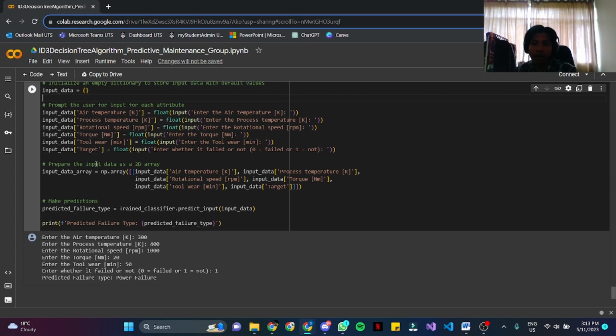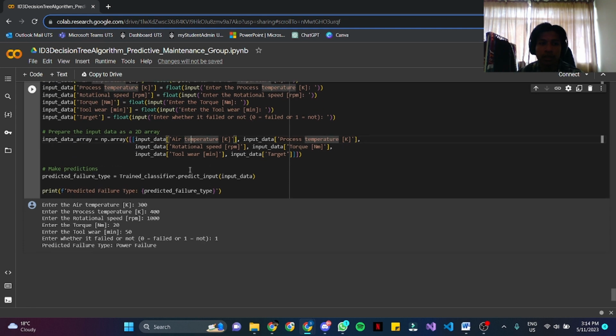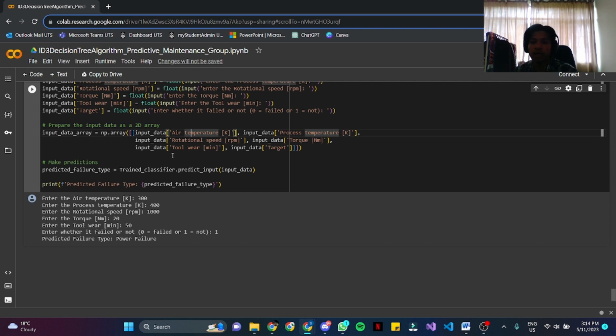And then, to prepare the input data for the prediction, the code converts the input data dictionary into a 2D numpy array called input data array, as you can see over here. And then finally, the code uses the trained decision tree classifier here to make a prediction. The prediction is made by calling the predict method here on the classifier and passing the input data array as an argument. And finally, the code prints the predicted failure type.